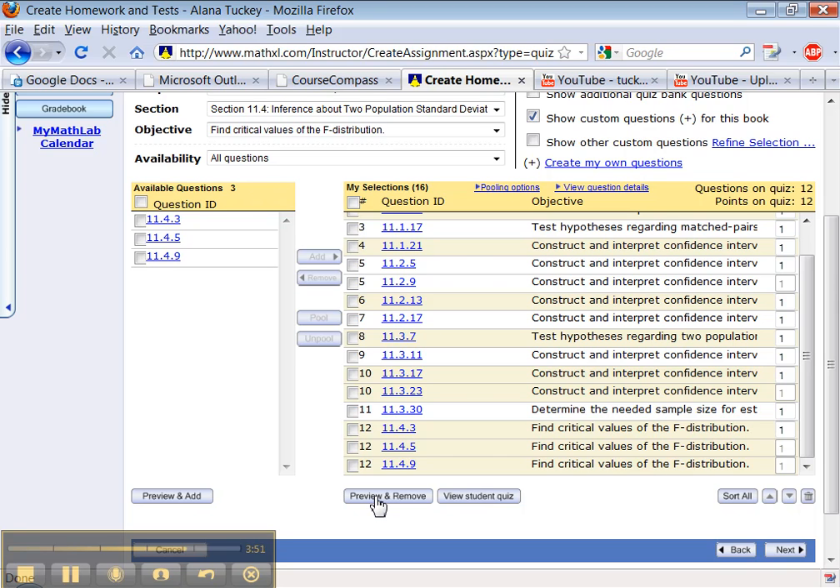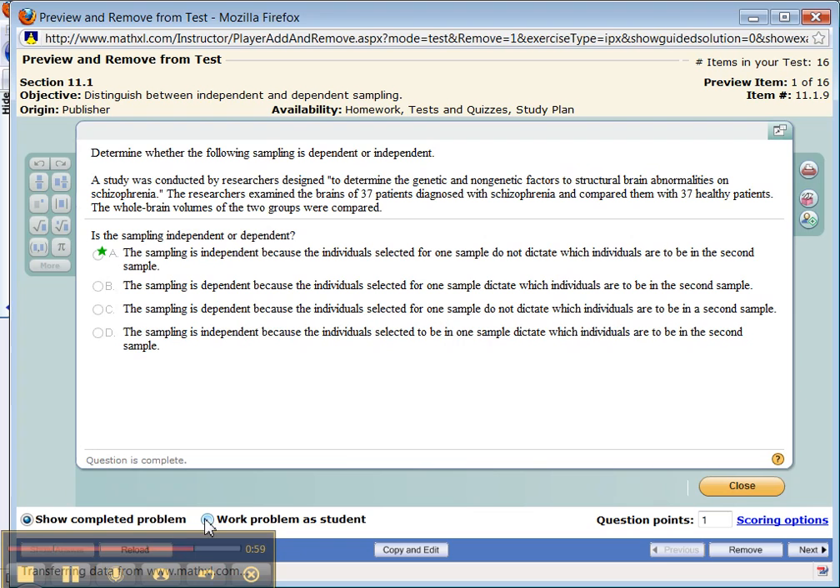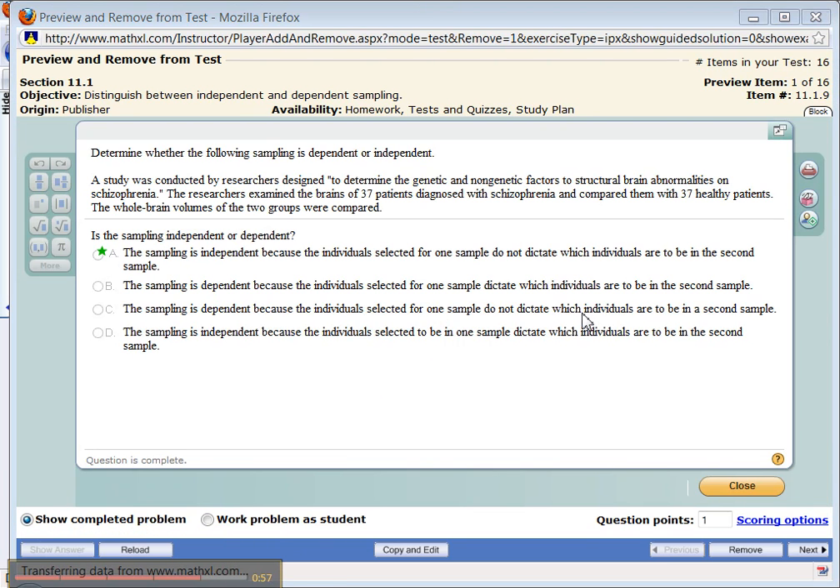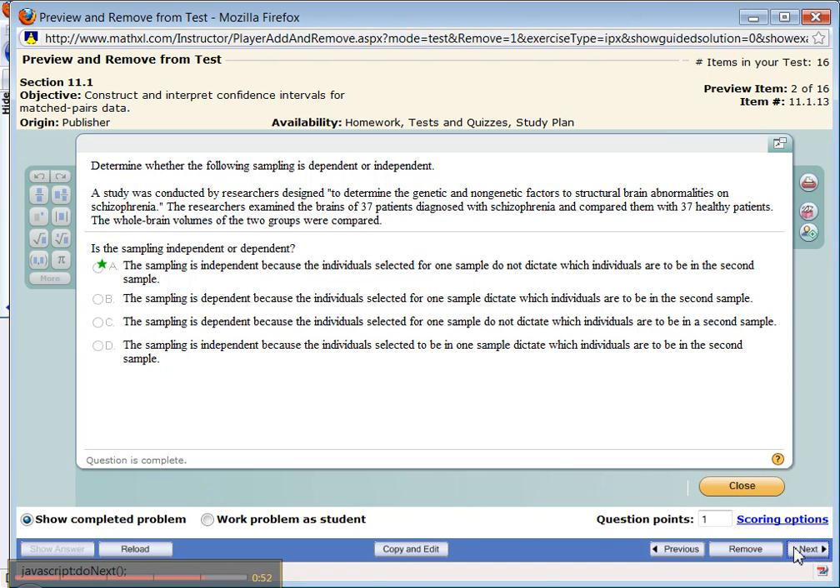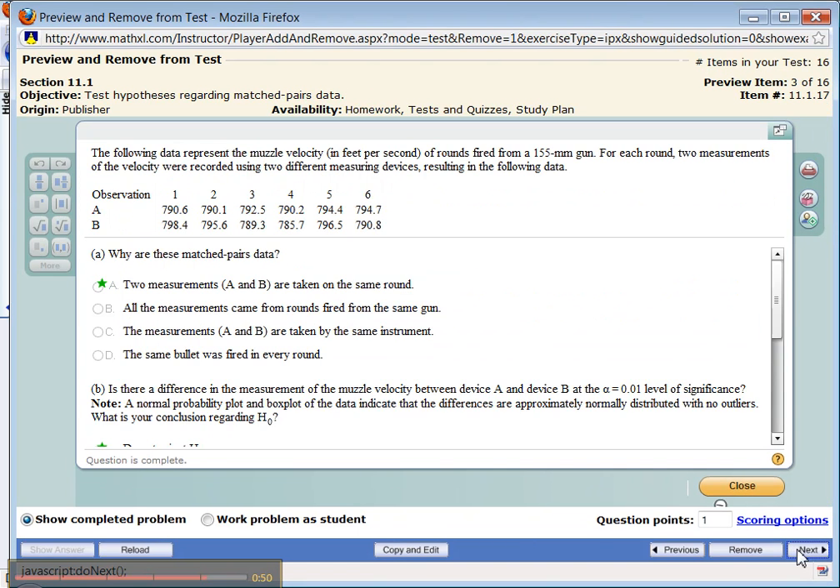You can preview and remove. I showed you preview and add the other time. So you can look at your test in the preview and remove button, and you can actually work the problem as a student and all that jazz. So you can go next, right? Isn't that great? Lovely.